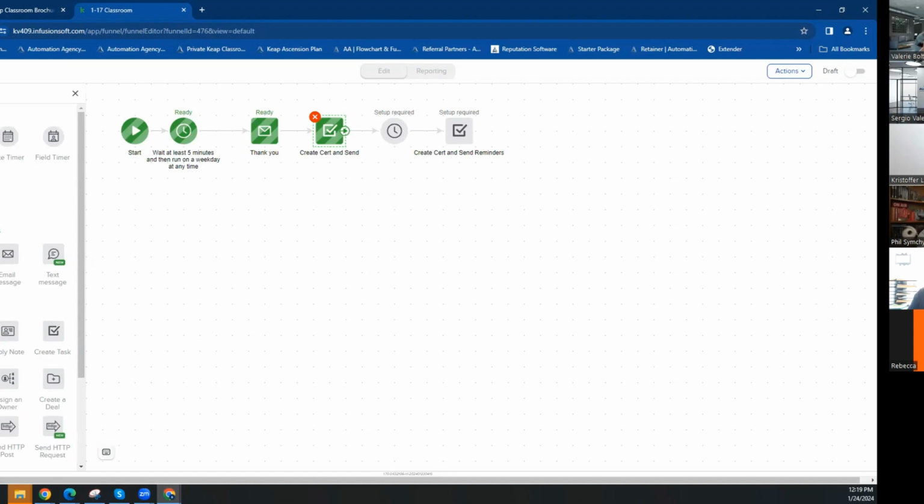I'm just going to go ahead and delete these ones for brevity. Once all of the elements inside of your sequence are ready, you have to mark the sequence as ready.